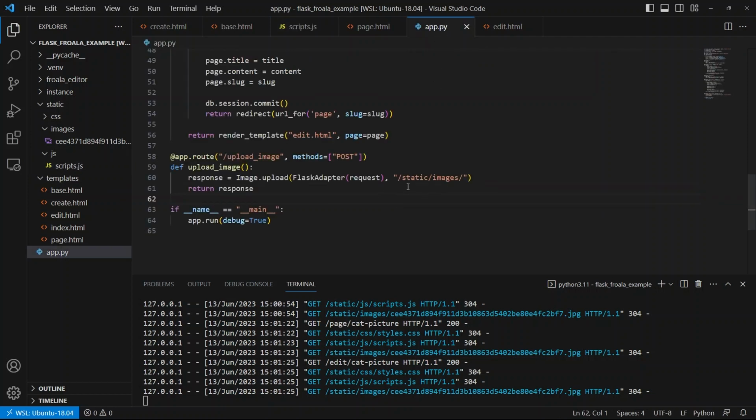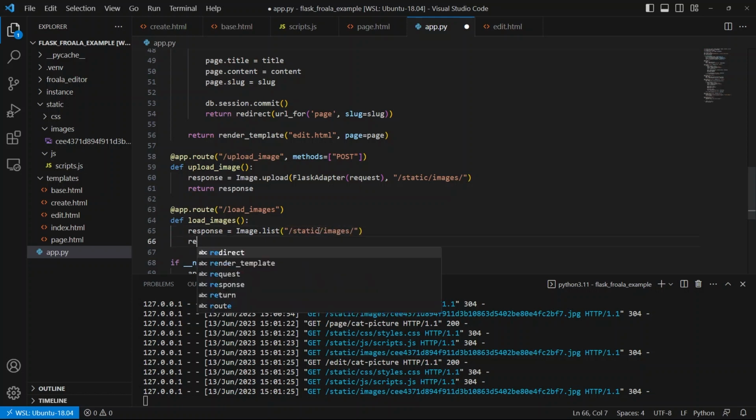We can go back to app.py and then create this route called load images. This will take in GET requests, so I don't have to put anything for methods. And then I'll call the function load images as well. And once again, I'll use the SDK. So this is going to have some response, and it's going to be image.list instead of image upload this time. And I need to pass in the location of my images. So it'll be static/images, and then I can return this in the response.